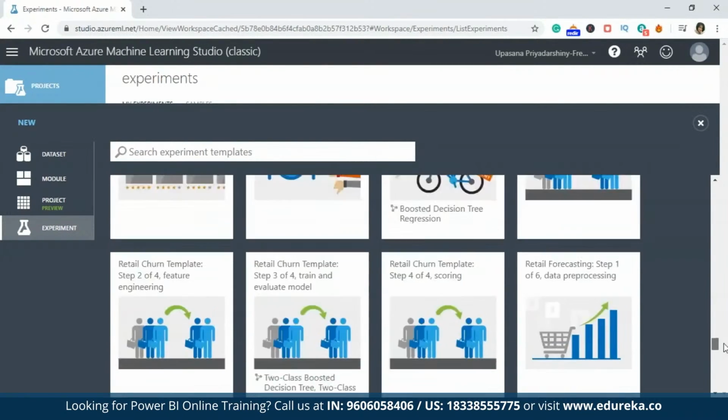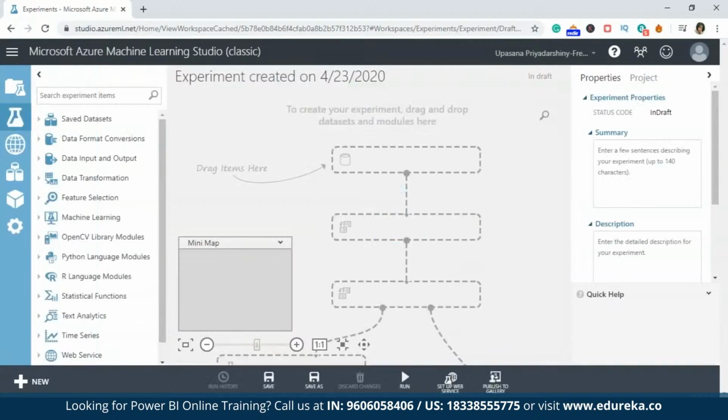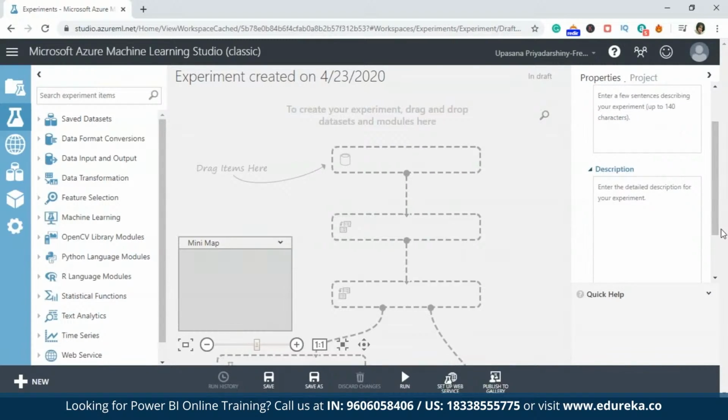There are some brilliant experiments down here. But if you want to create your experiment from scratch, you can click on blank experiment and you will be given this space to work with. This is like a little workspace where you have your flowchart with vacant fields out here. It's not just a drag and drop UI service. You will have to know the structure of your algorithms, the structure of your experiment.